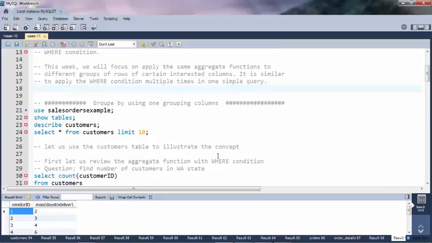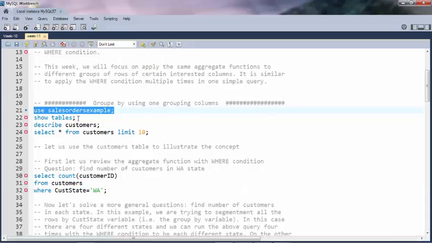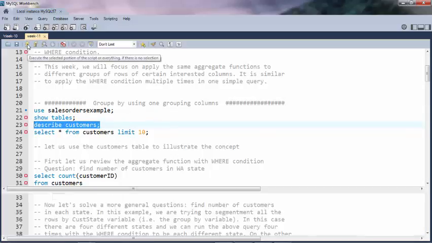Okay, let's use our sales order example database to illustrate the concept. Let's use the database and look at what the tables are. First of all, we're going to use the customer table for the following few examples. Let's look at it. What is inside the customer table?